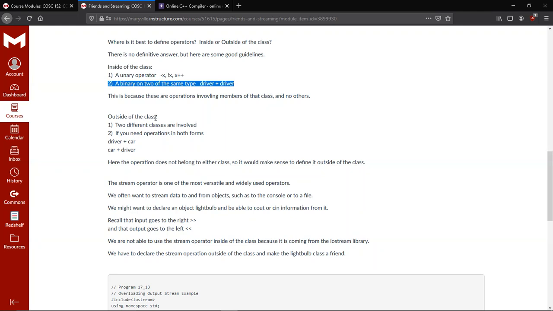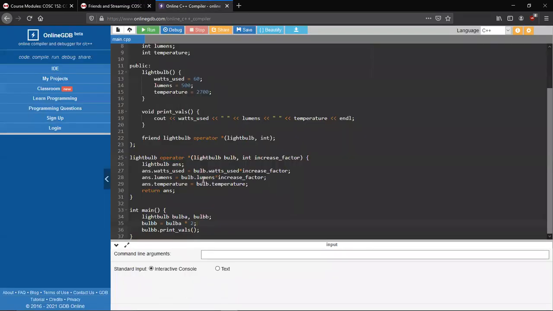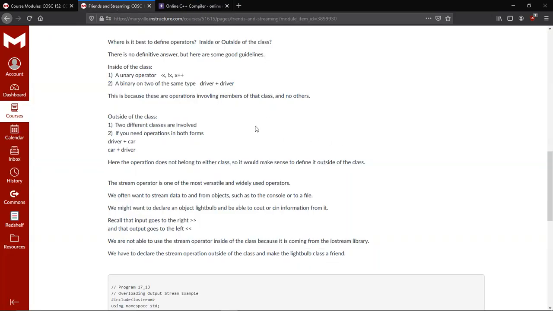When it would be outside the class would be if you're going to do two different kinds of classes. So, you know, an int is itself effectively a class. It's a class of variable. It's one of the basic ones that comes with C++. And if you're going to combine an int with a light bulb object from that class, that would be a good time to do it.